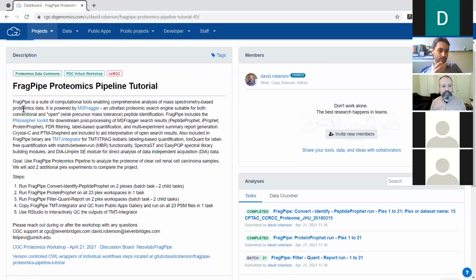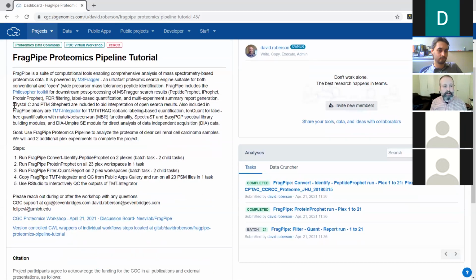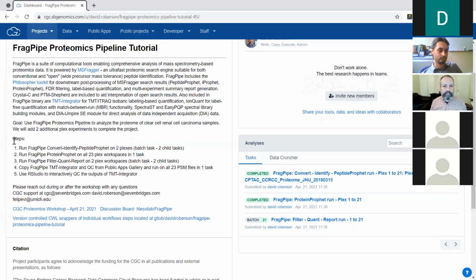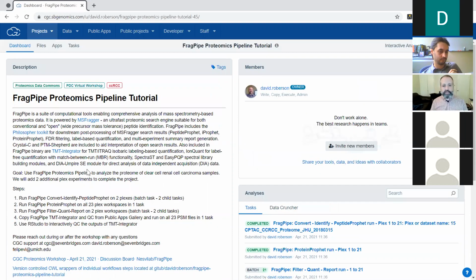On the left side, we added a description about what FragPipe is, and then the goals, and then the steps. There's 5 steps we want to do today, time permitting. If you don't get through them all, it's perfectly fine. You can actually skip a step and then start the next part, or just decide to watch and reach out to me. Let me just orient you again to a project on the CGC and talk about how to get support.